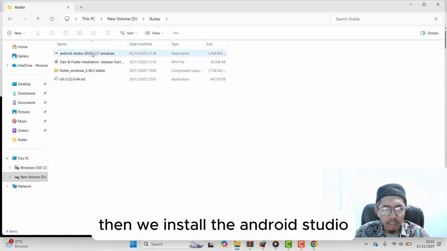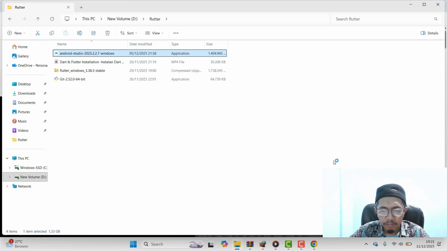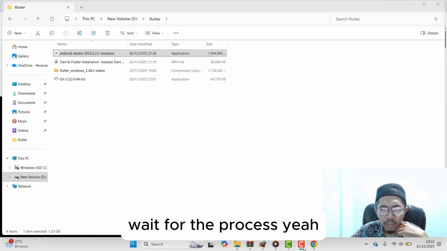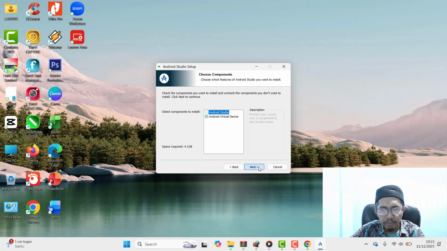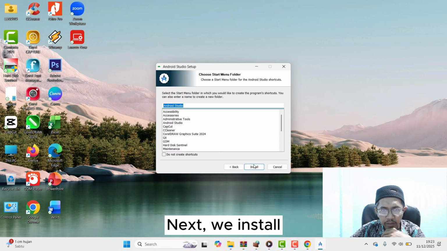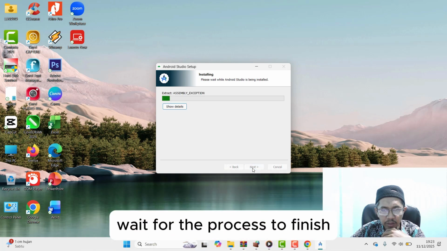Then we install Android Studio. I double-click. Wait for the process. Next, we click Next. Then Next. Next, we install. Wait for the process to finish.